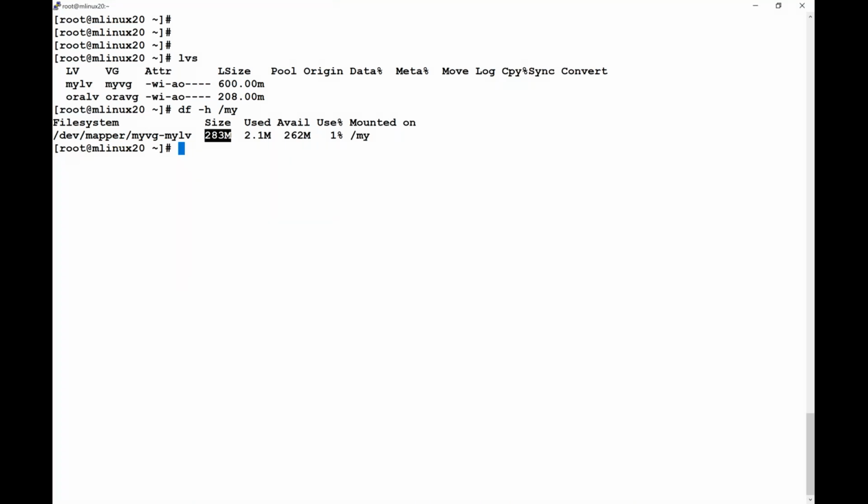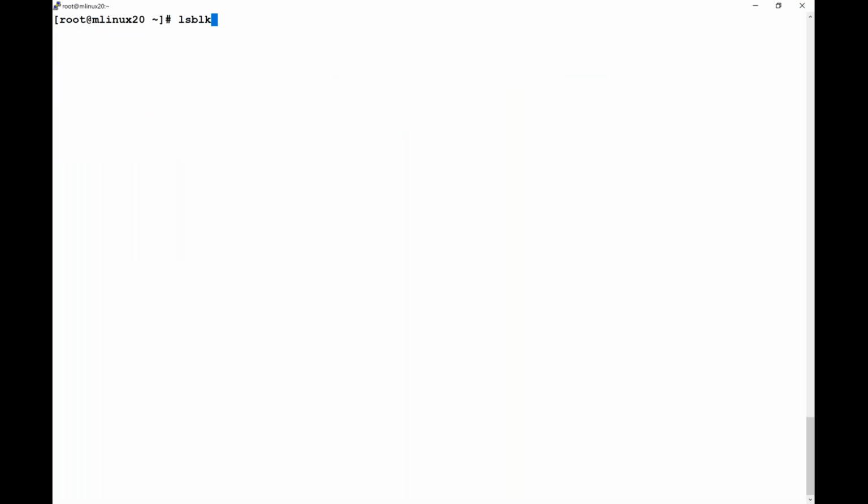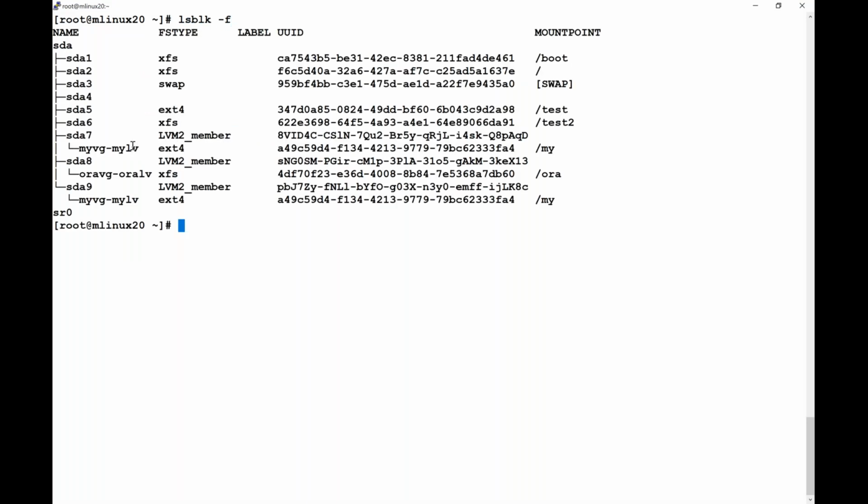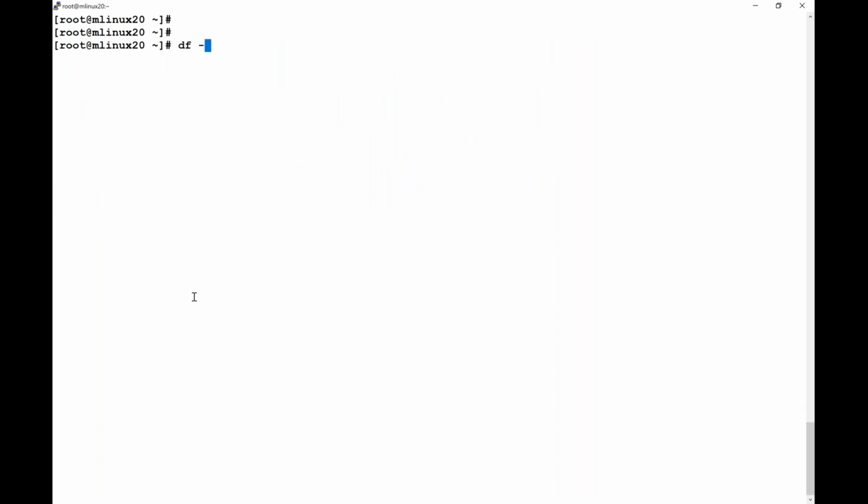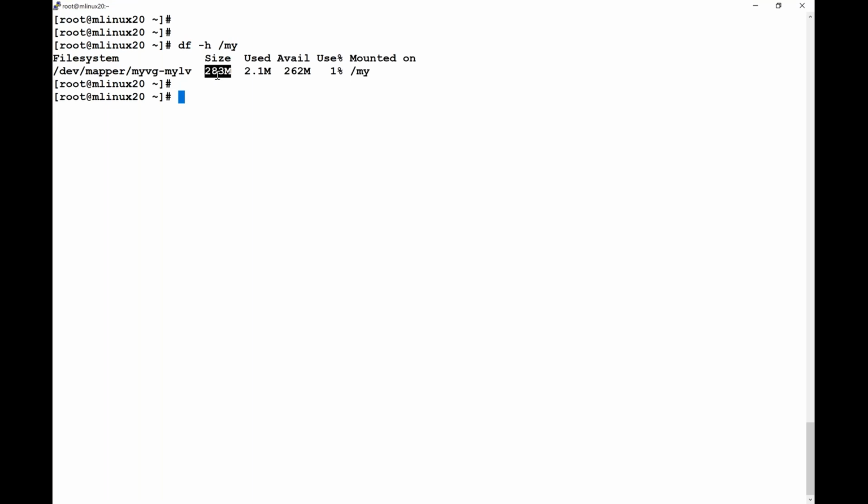So let us find out which file system this LV is using. So you see, my LV is using the ext4 file system. That means I have to use resize2fs. So if you check, the capacity is showing 283 MB. Let me use the command resize2fs and the LV path /dev/myvg/mylv.